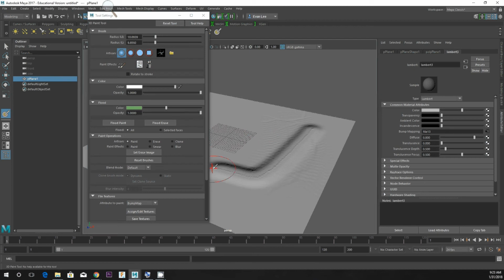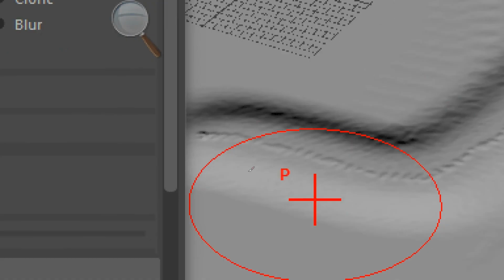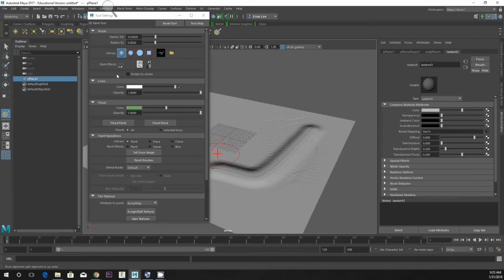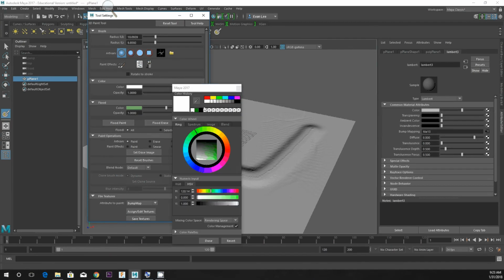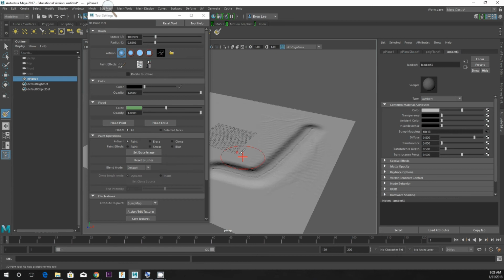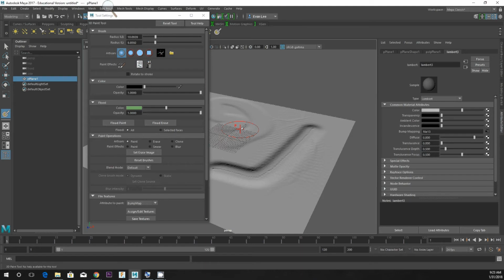If I paint white onto this thing, I'm getting an indented surface. If I paint black, I'm going to get a raised surface, right? Or it looks that way, at least. This is a great way to capture surface detail. I'm going to pause just a second and answer some questions.